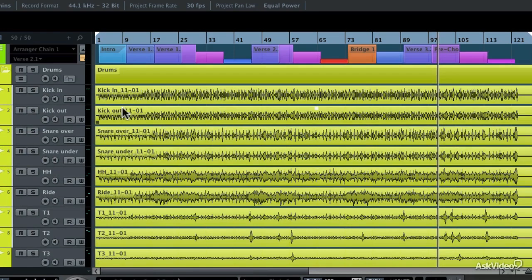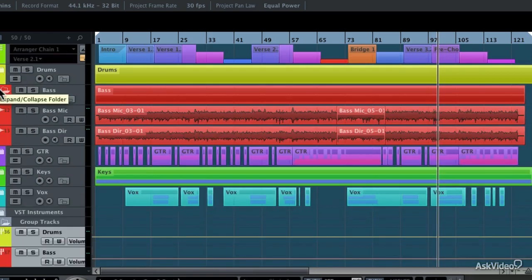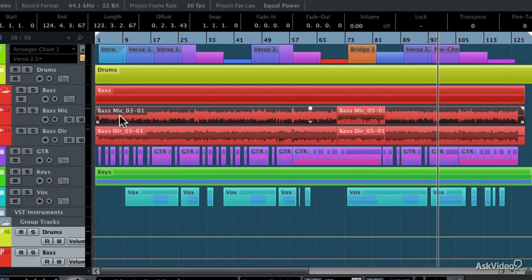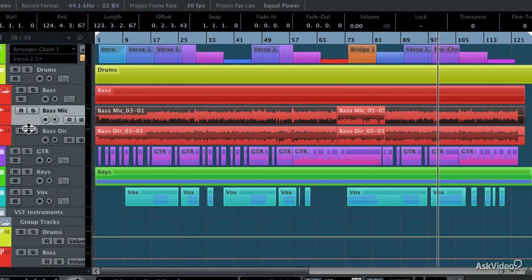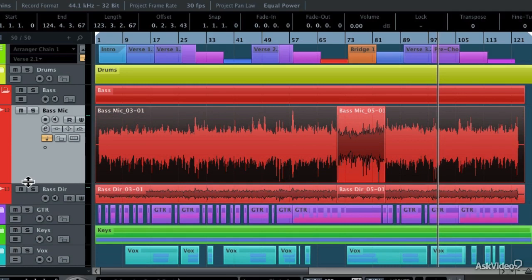So I'm going to scroll up here and close the drum folder. Let's look at the bass tracks. So when I open up the bass tracks and I click on an event, you'll see that there are three little characters on the event itself. And to make them a little bit bigger, I'm going to click and drag that track open a little bit taller. And now there are three different volume controls on this very, very long event.